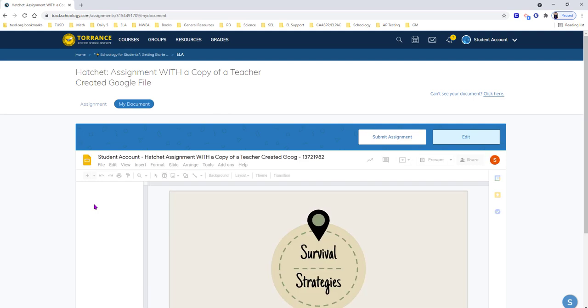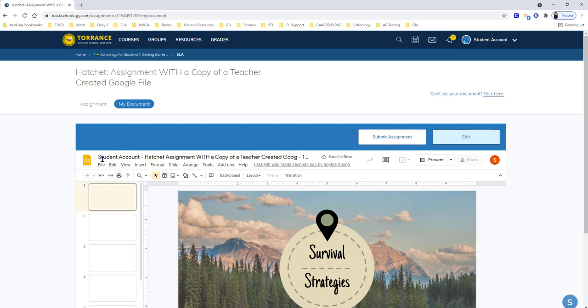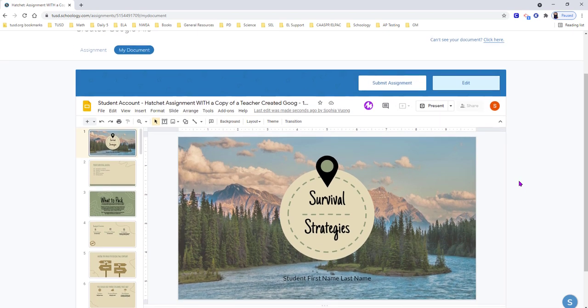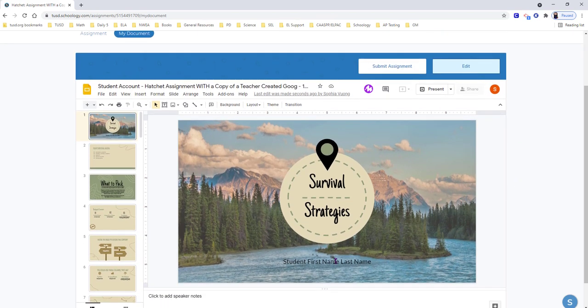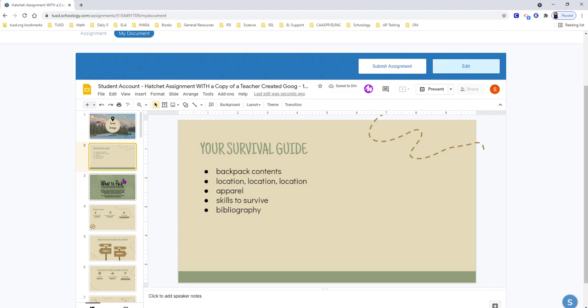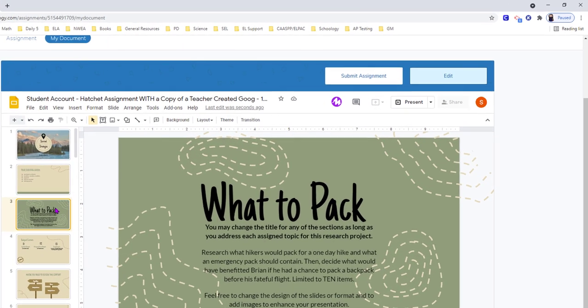Now notice it says student account. That's actually the name of my email right now. So you should see your first and last name and the title of your teacher's Google file. Now remember, your teacher assigned this as a copy for you. So anything you type on here will only be reflected on your copy. So go ahead and follow the directions to complete the assignment. Feel free to change fonts, font sizing, layouts. And when you're ready, in the upper right of the screen, you can always click on Submit Assignment.